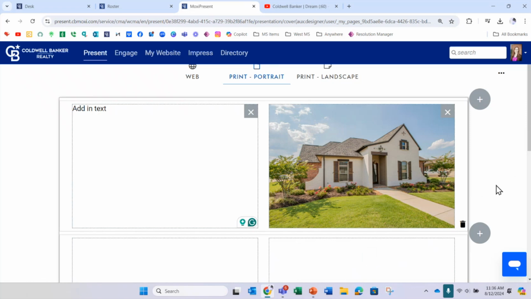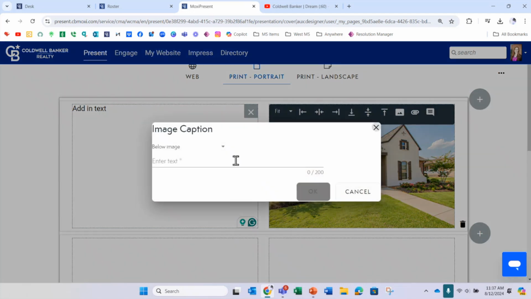If you're looking to add a caption or text along with your image, you'll need to hover over the image in order to activate the menu across the top of the picture. From here, you'll see a text bubble, and this will allow you to add in up to 200 characters of text below the image.